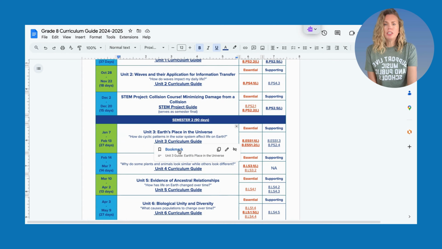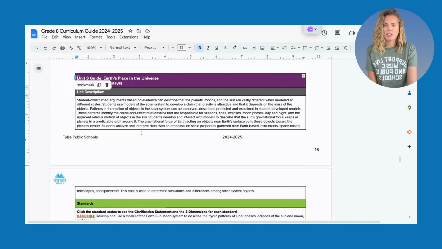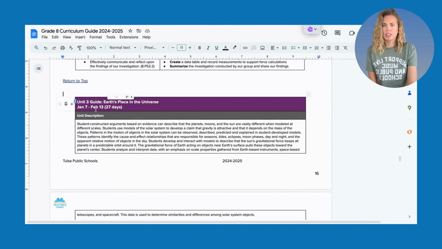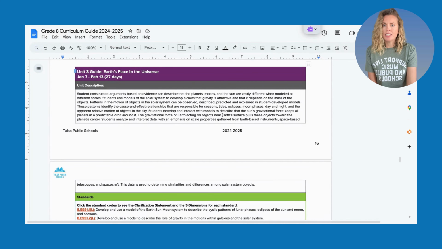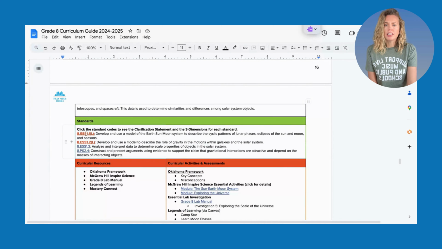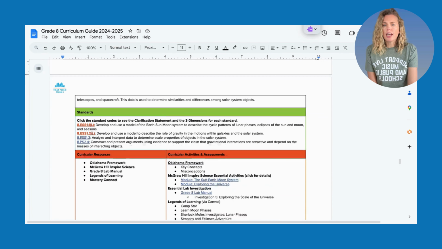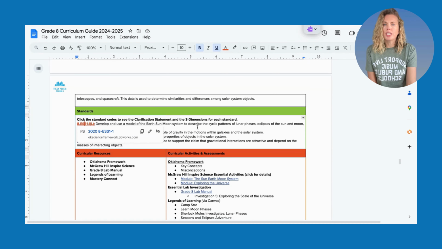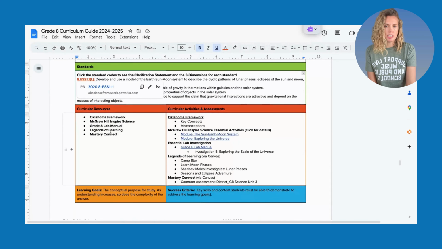So we're going to pop into Unit 3 and take a look. You'll see it has your curriculum guide here. We also have the dates of instruction and how many days that is, a unit description, a brief overview of what's taught in the unit, and then we'll also be looking at our standards. You can click into each one of these standards to read the full standard. This is just a summary.